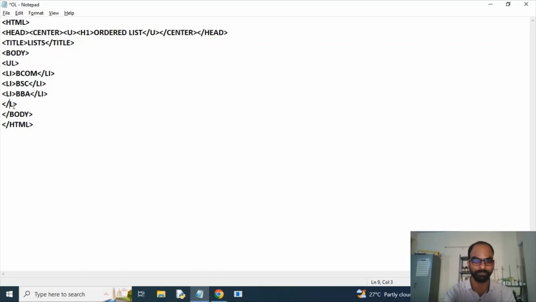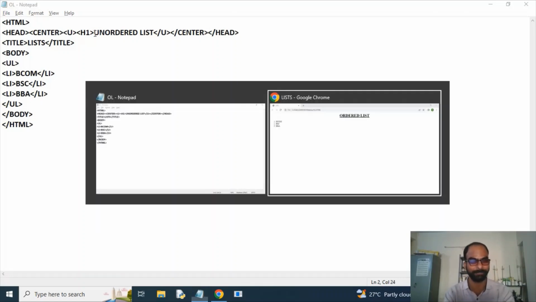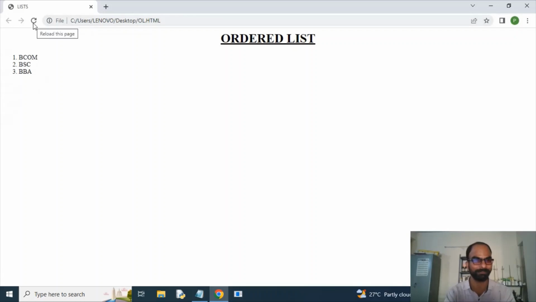So in the place of OL, I am using UL. UL stands for unordered list. So I am taking here an unordered list. Now I am saving the same program. The moment I refresh, see here, the numbers are replaced by a filled circle. This is called a filled circle, or you may call it a disk.